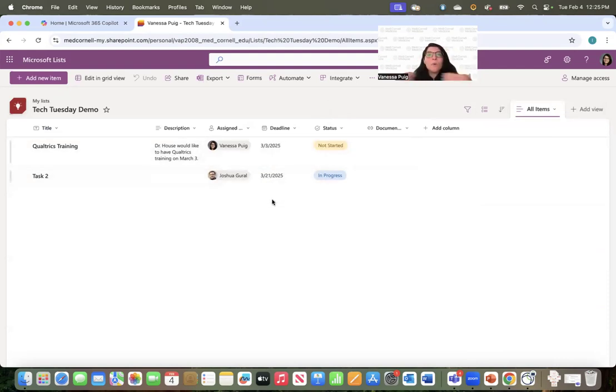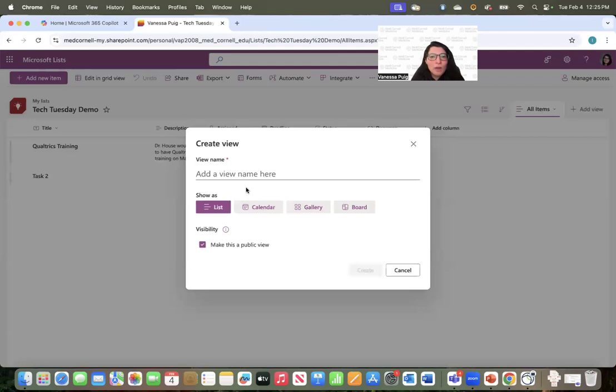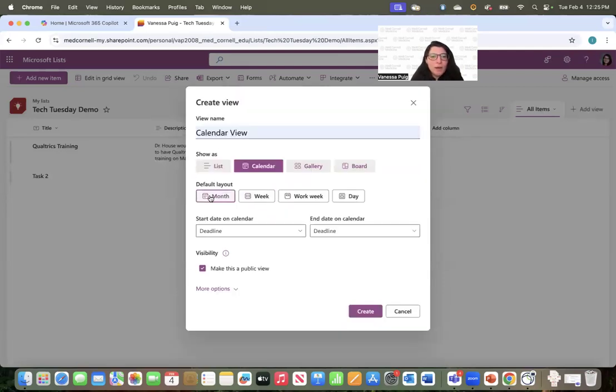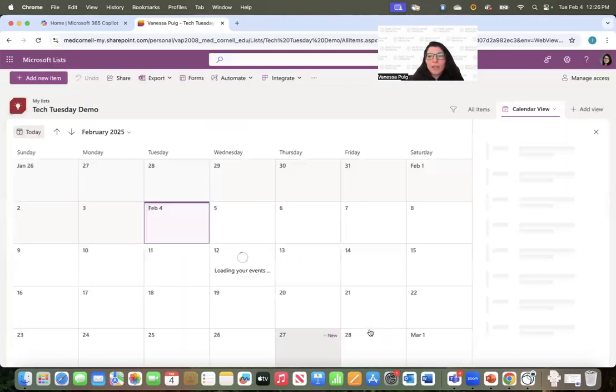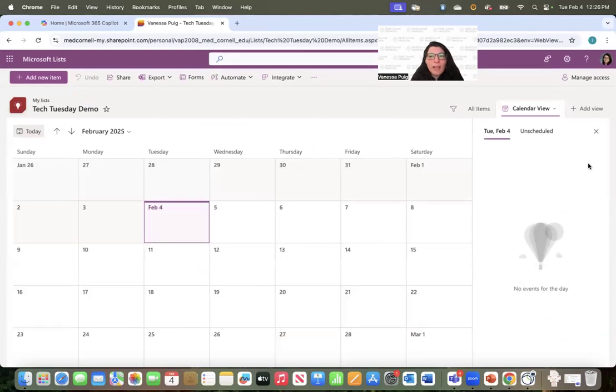Once I start adding more and more tasks, I might want to get a handle on the amount of work that we have for a given time frame. So if I add a view of calendar, let's say, let's do month. And there are options for start date and end date on a calendar, what you want to add. I only have a deadline right here. But you can make this public if you want. And there are always more options that you can explore. I'm going to hit create. So there's my calendar view.